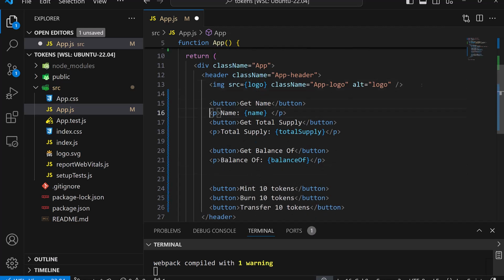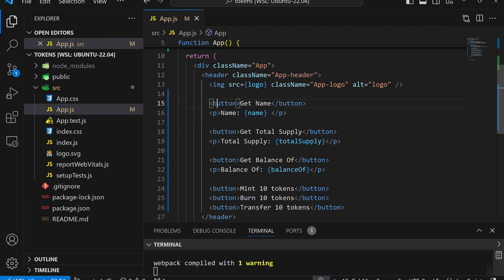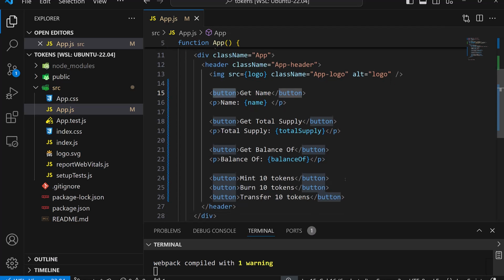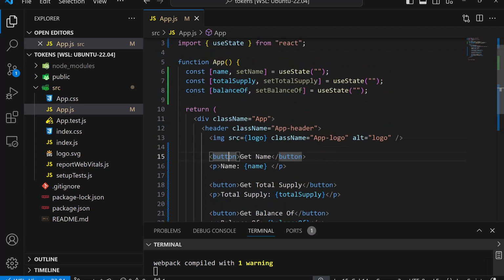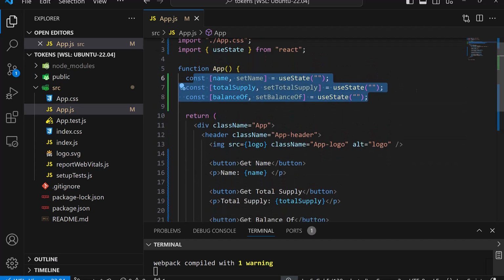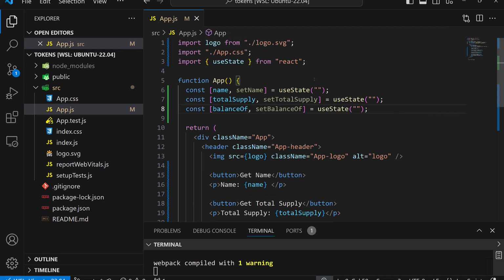Okay, so far what I did is I created six buttons that you see here. The first 3 will interact with reading functions: one to get the name of the contract, one to get the total supply of the token, and one to get the balance of a specific address. And then here we have the other writing functions. Do you have any questions so far with this part of the React? Okay, perfect. And then I just created the states here too. So now let's use web3.js.